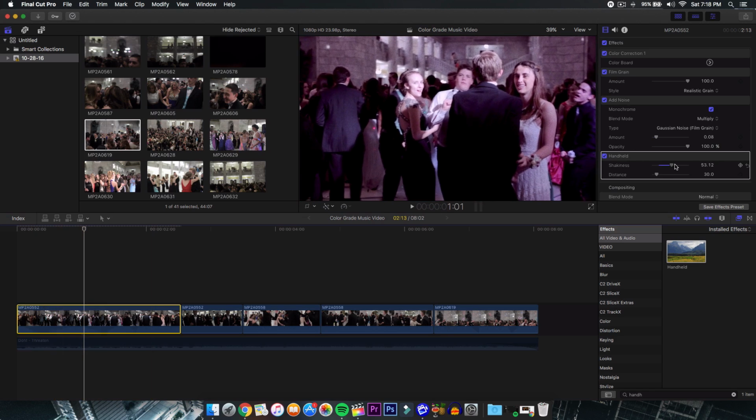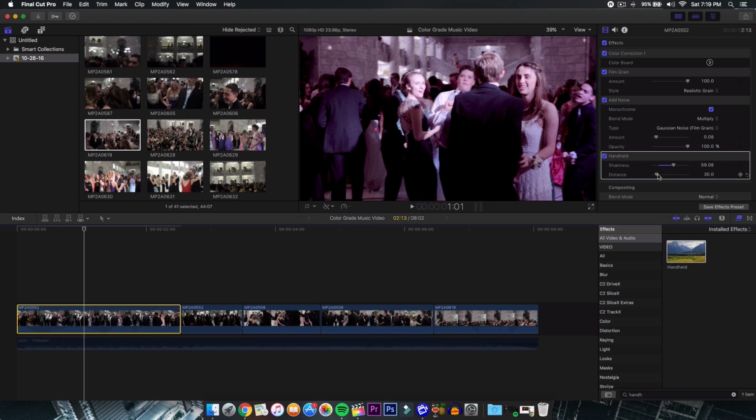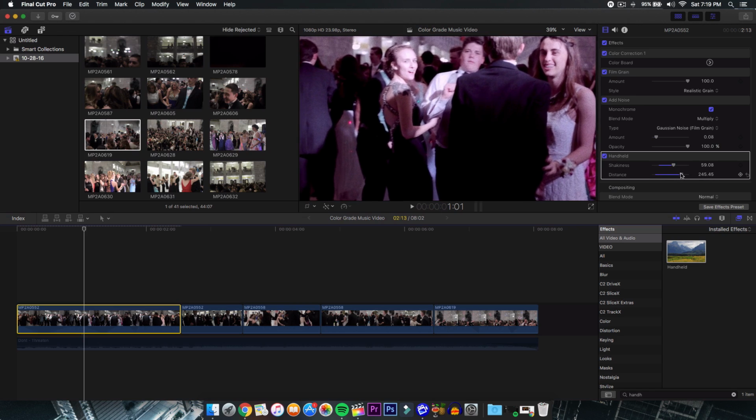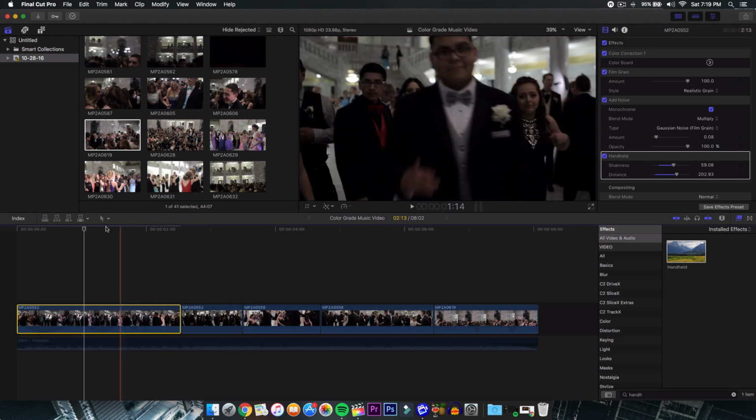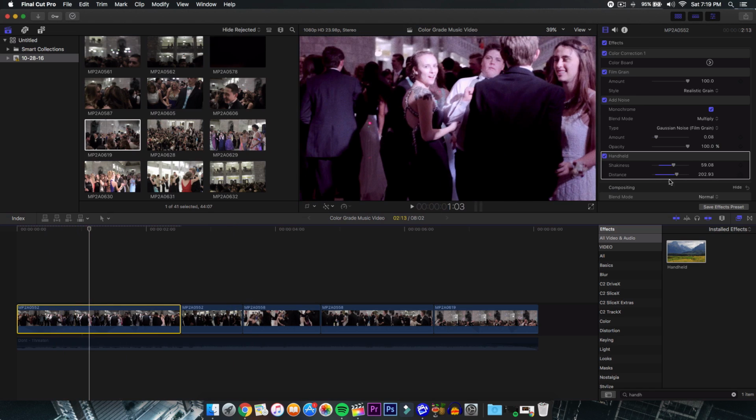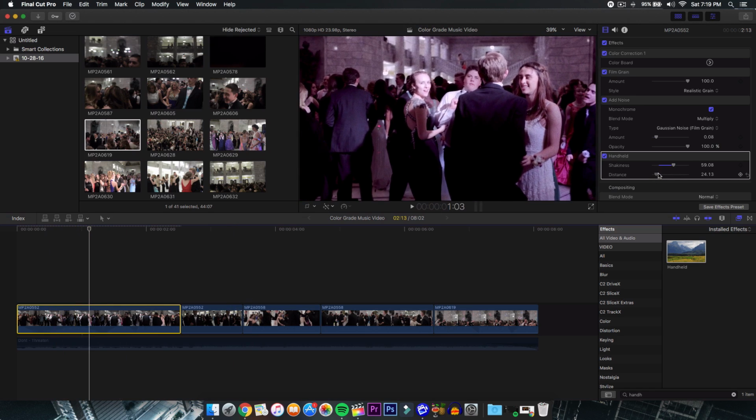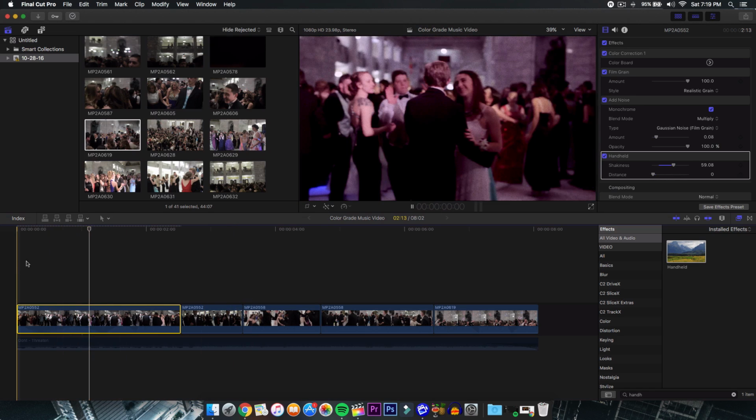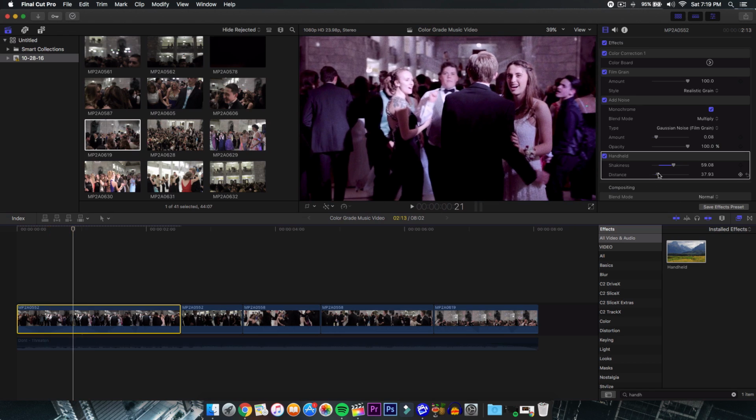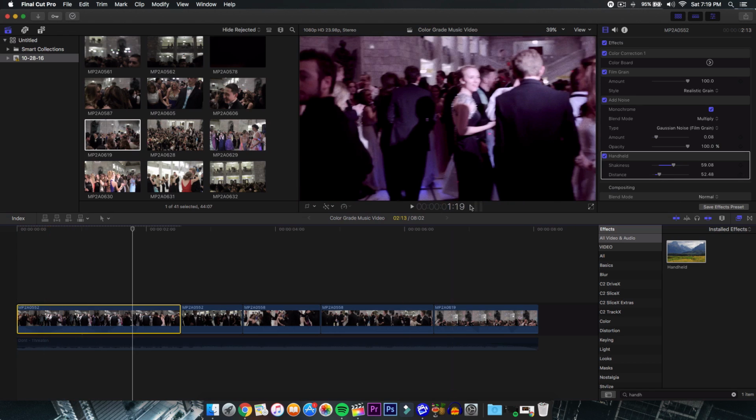We're gonna increase this quite a bit, around 60 would be good. The distance, you could increase that if you want, but that's gonna be really shaky. As you can see, that doesn't look really good. And if you move it all the way to the left, it's not gonna be as shaky. So I'm gonna move it around 50. Okay, I think that looks pretty good.